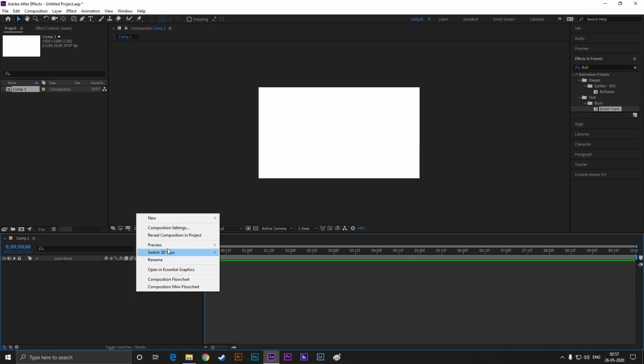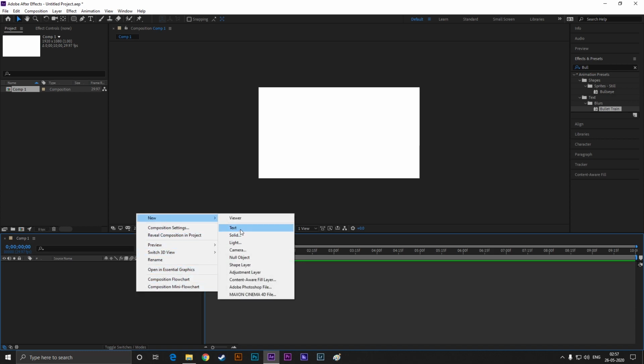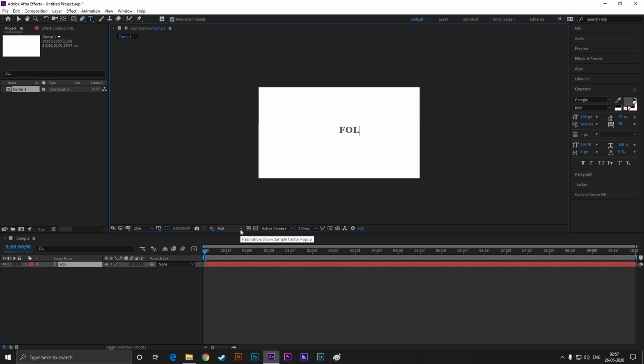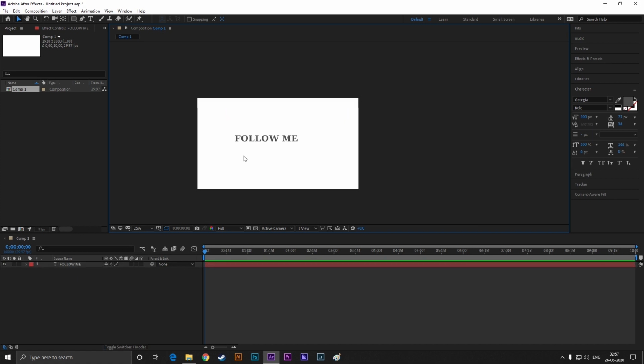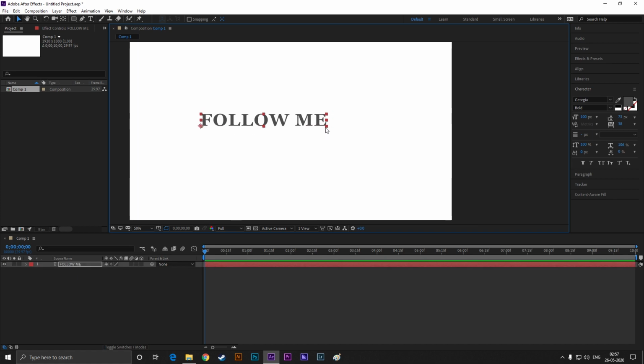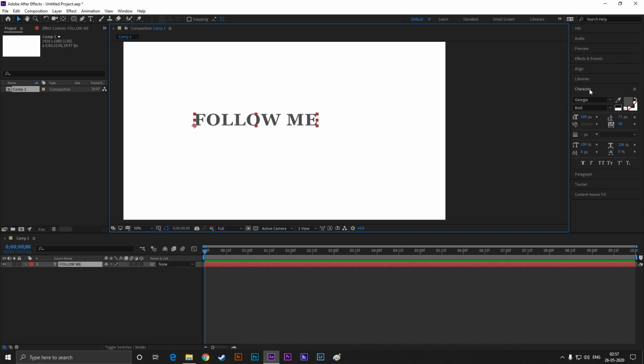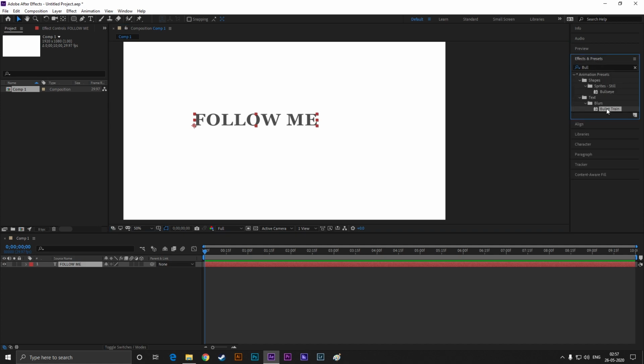Right click here, go to New and select Text. Let's type the text "Follow me". Now take the selection tool and adjust its position. After this, open Effects and Presets and search for the bullet train effect. Drag it onto the text to apply this effect. Ram preview it. First step is done.